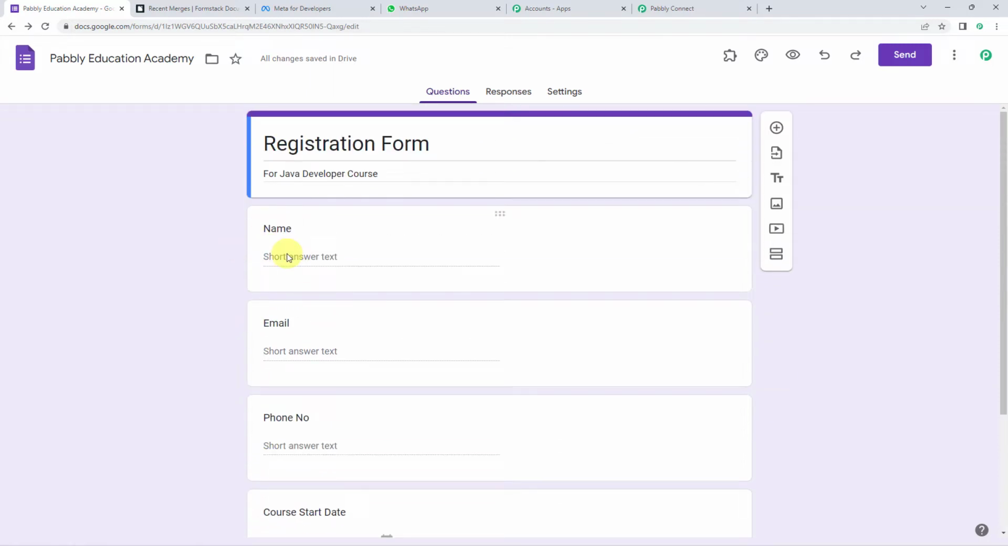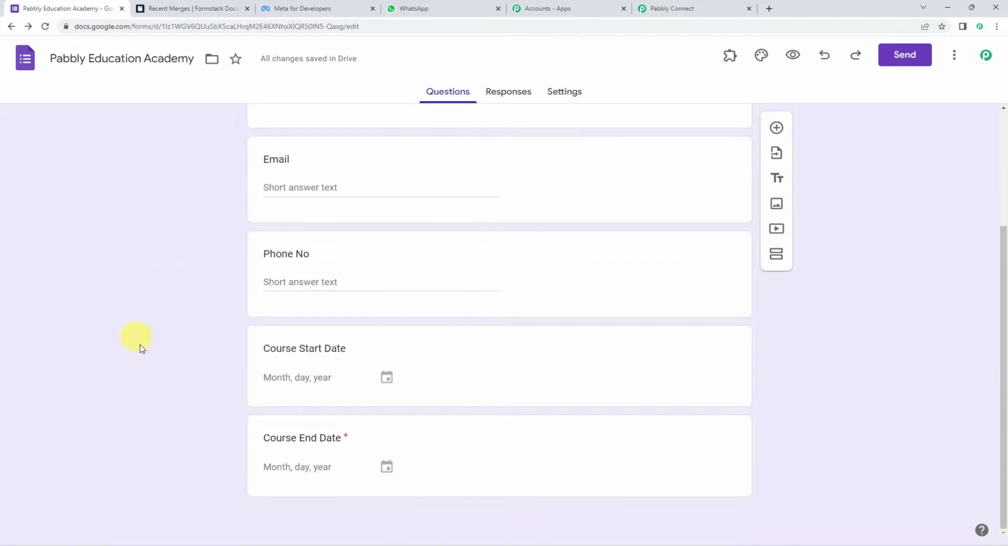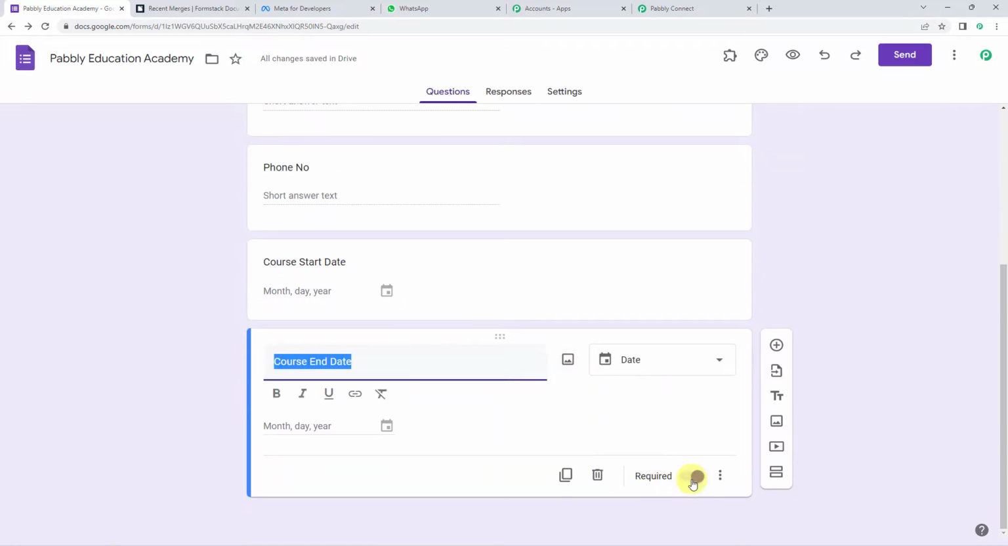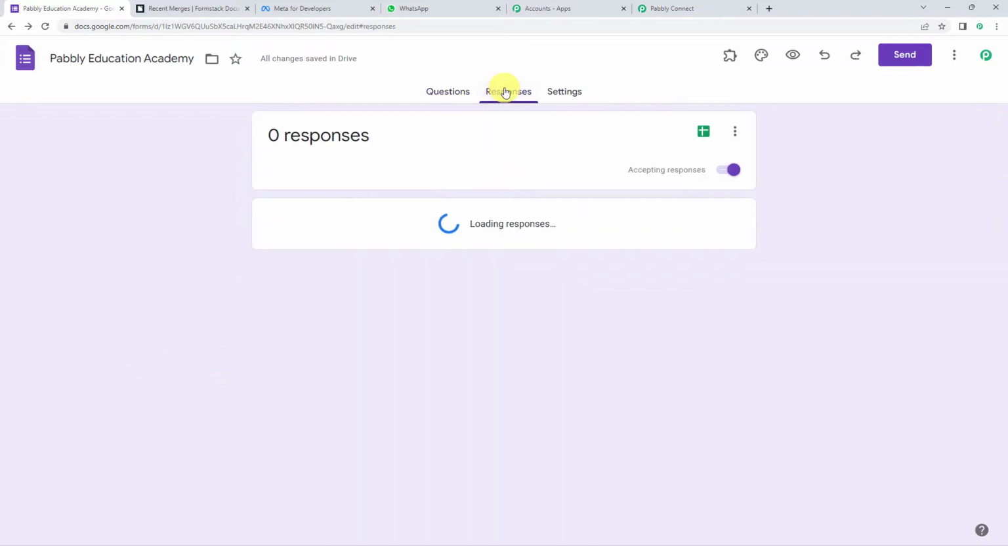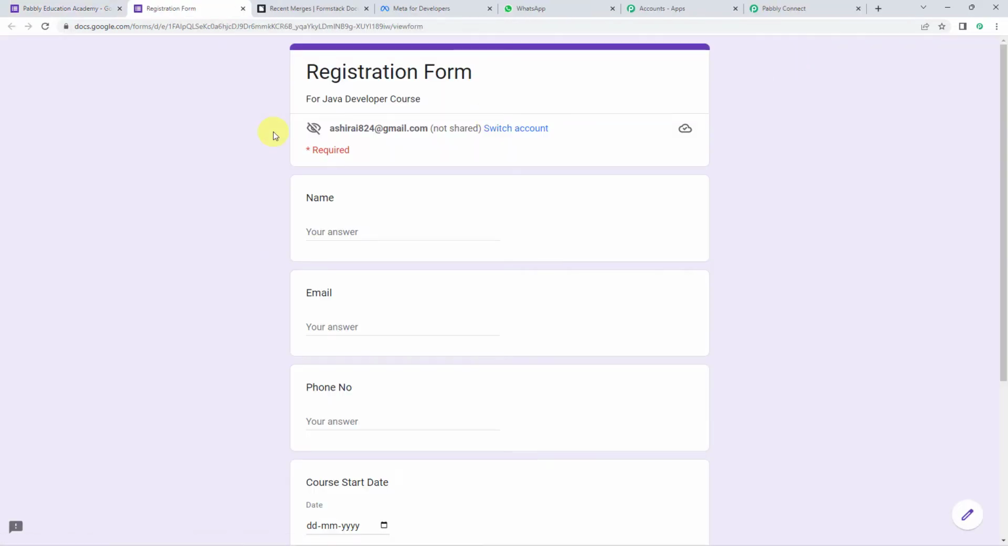So now we have to integrate this particular Google form with Pabbly Connect. But first, as it was mentioned in the instruction, we have to just make this last question as required for the trigger over here. We have to just make it required. Now let's move to the responses tab, and here you can see I don't have any responses. So in order to capture the response, we have to just click on this I button, preview, and here we are going to enter the details of a new participant. Let's give the name as demo participant. Let's give the email address as demo@pabblytuts.com. Let's give the phone number over here.